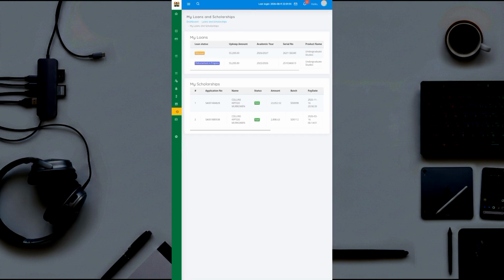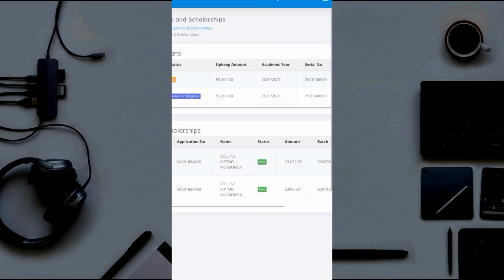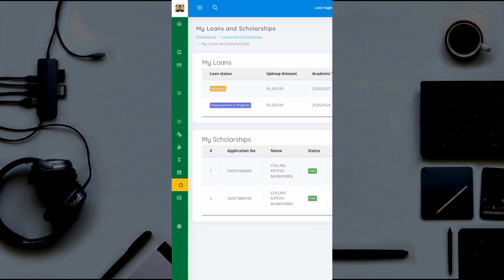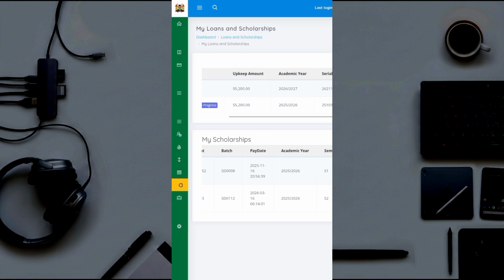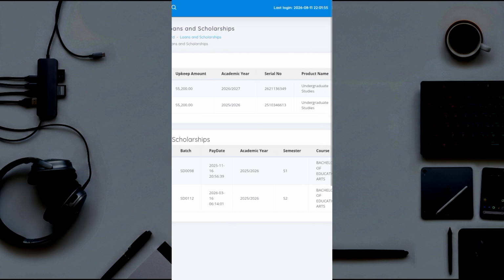Yes, so this is where you will see all your loans. For example, this first year you can see the student secured this loan amounting to that. For this one you can see my loans, then status. So you can see this one has been allocated and the serial number is that, so not yet received a batch number.